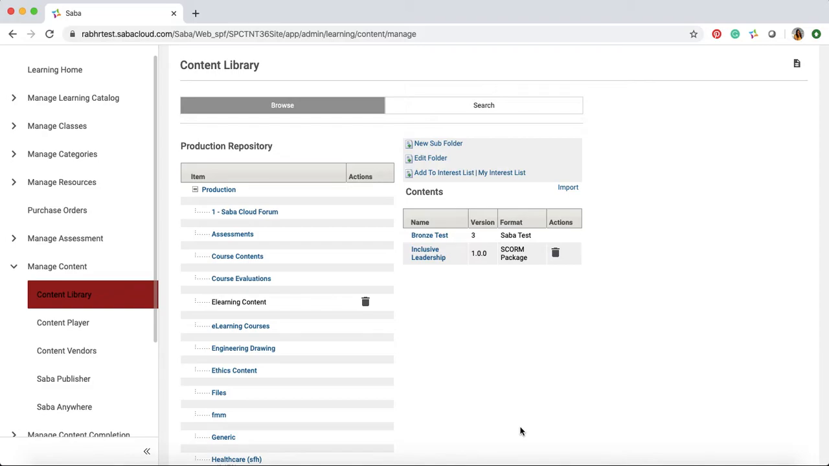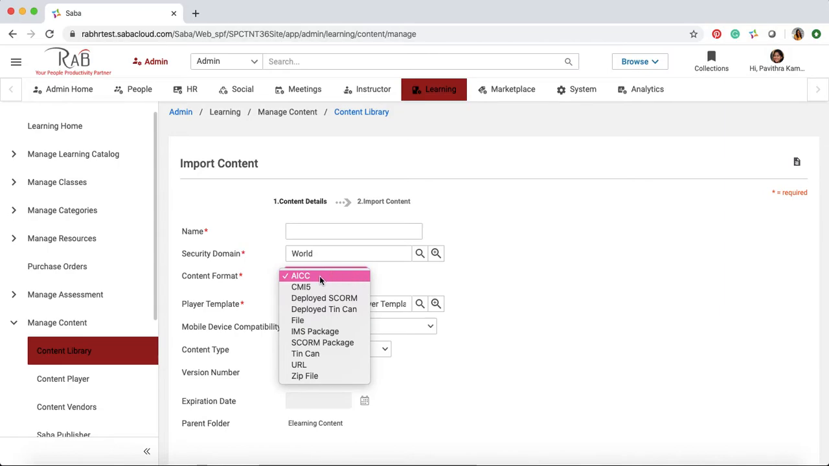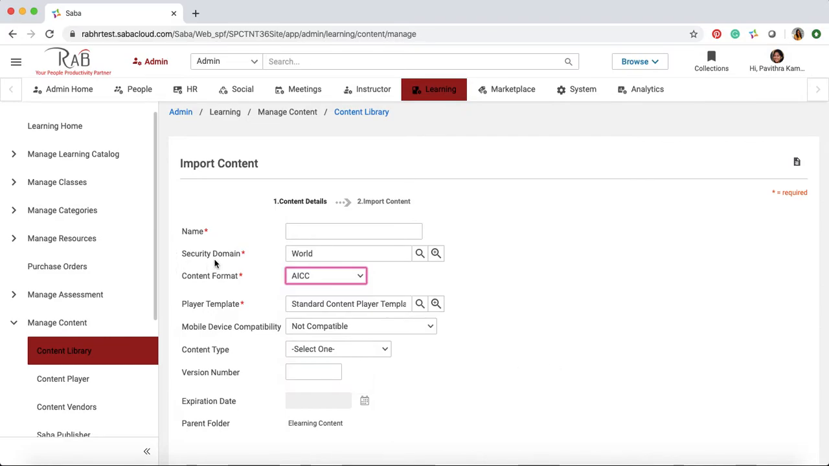All the learning content can be put into Saba's content library and categorized as per folders and subfolders. You can have various content items in one folder and various versions and various formats. You can import various kinds of content into the platform such as AICC, CMI5, SCORM files, Tin Can packages, URL and zip files.